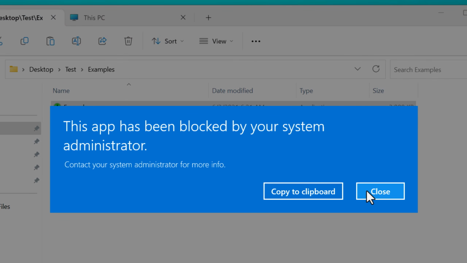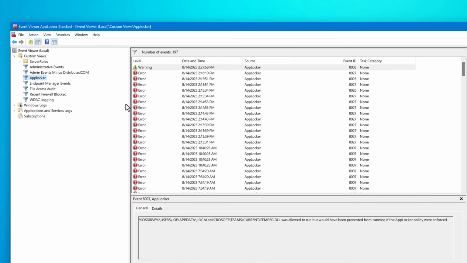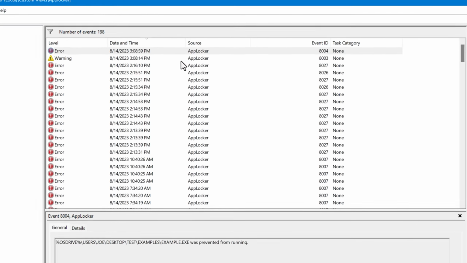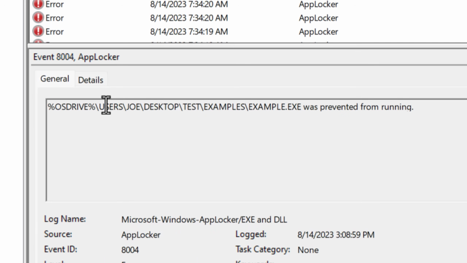It might not happen every time if it's running in the background, but if you try to run it manually, this is usually what will come up. And obviously, you know what that is. If you're not sure what just tried to run, again, you'd go back into the AppLocker event viewer and hit refresh. And then look at the most recent one. You can see it'll tell you that example.exe was prevented from running and the location.